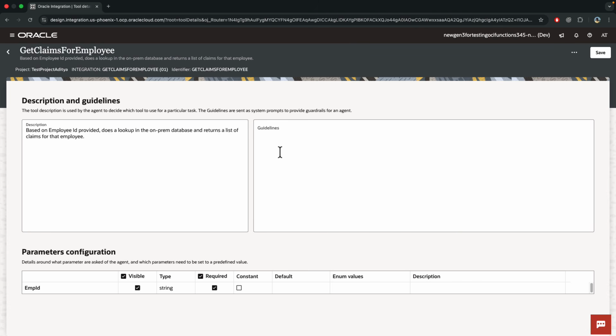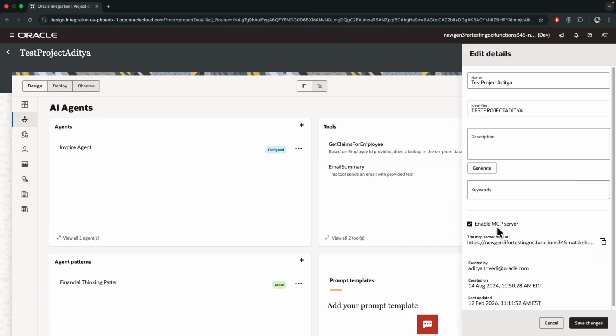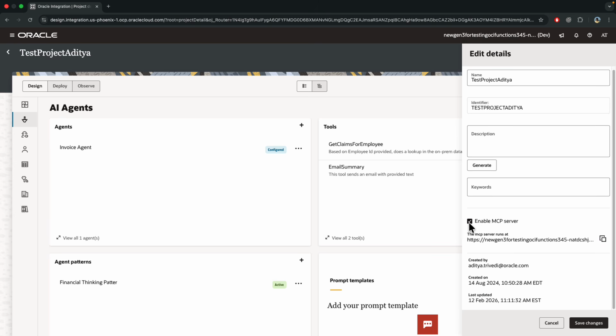And then I can enter optional guidelines to give it guardrails, a description that will help the LLM understand what this field is. But in this case, it's all self-explanatory, so I'm not doing that. I'll click on save, and the tool is created successfully. Now I have an MCP server already enabled, but in case you haven't, you click that pencil, the menu opens up, you click this to enable the MCP server, and you get the URL from here.